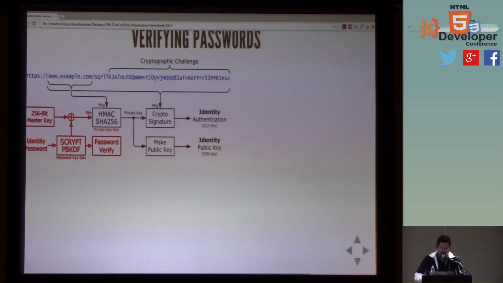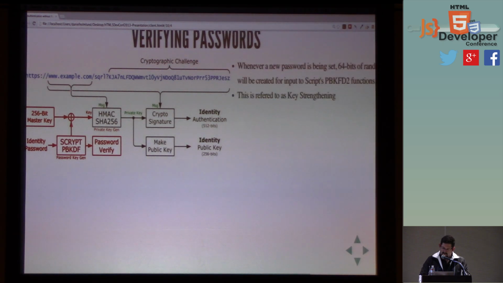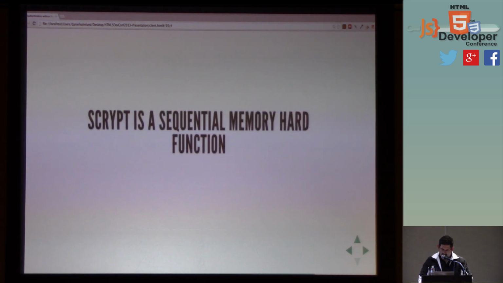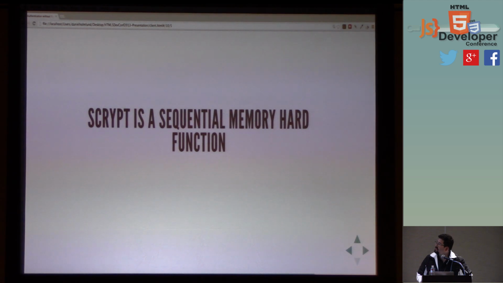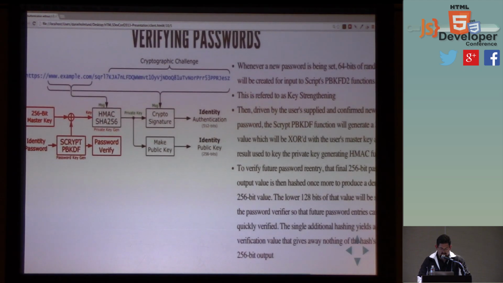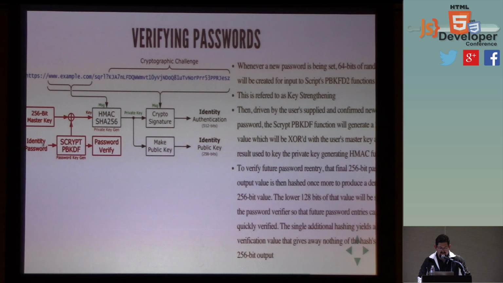I've already talked about XORing, so I'm going to go through this quickly. Verifying the password. What I've talked about so far allows you to combine a password and a master key, but it doesn't necessarily verify it. So what you want to do is that when you've combined the two, set aside some portion of it in a verifying area so that when it's generated again, you can verify that it's the correct password. I do apologize for going through that quickly. Scrypt is the function that they're using here in order to make the identity password a 256-bit size.